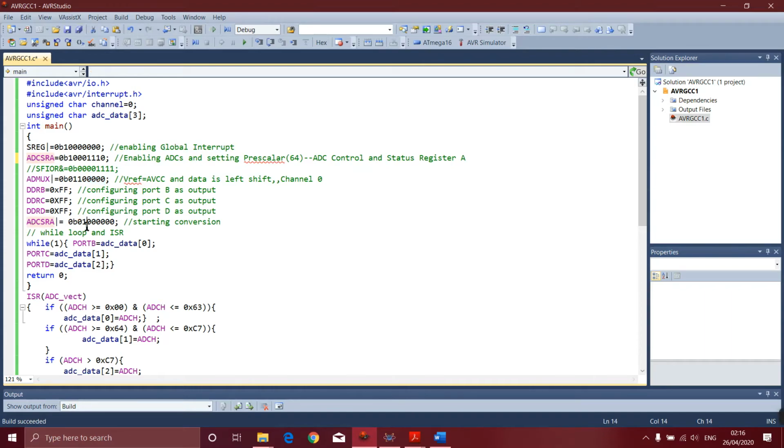Now I have just set this bit 6 to 1. Means I am doing an OR operation with this. What does this mean? Any value assigned to the ADCSR register will not change, but the bit number 6, whether it is 1 or 0, whatever value it was given before, will now be replaced with 1. Means the conversion has just started.